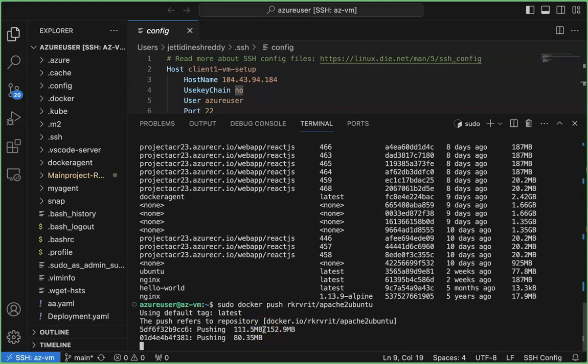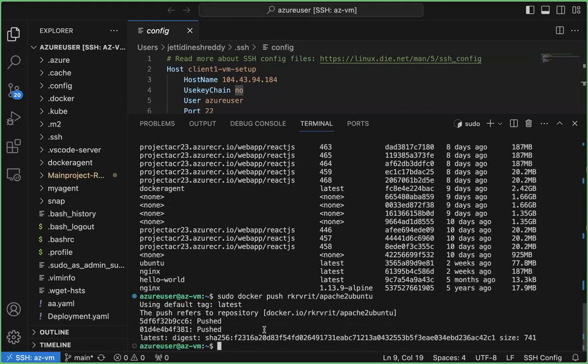You need to observe the trick. The trick here is that while you are committing or while you are pushing, always you need to first give a prefix of your Docker ID, Docker Hub ID, or container registry ID, or ACR, Azure Container Registry ID. That is the first thing you need to provide.